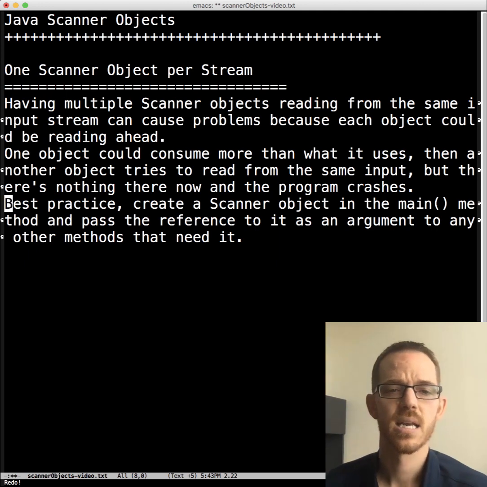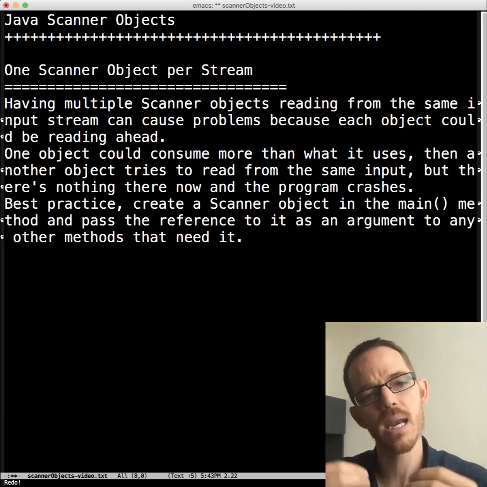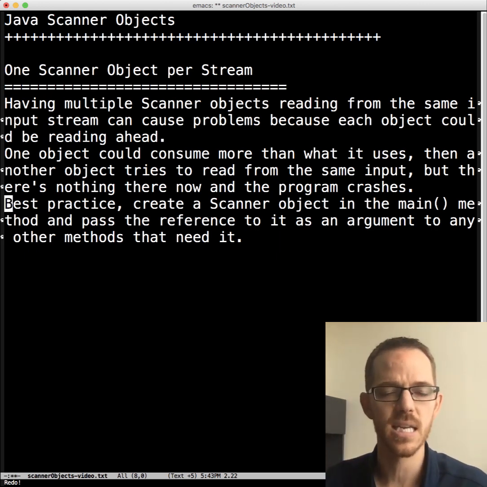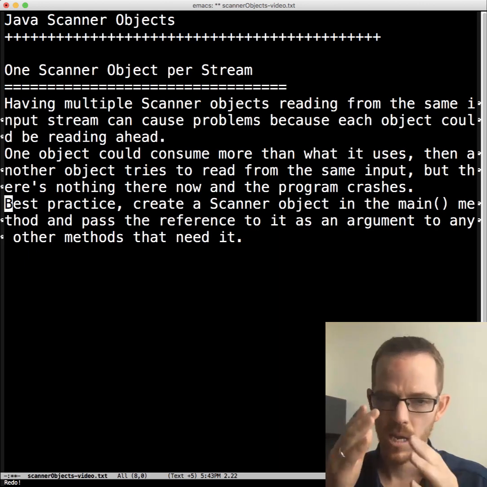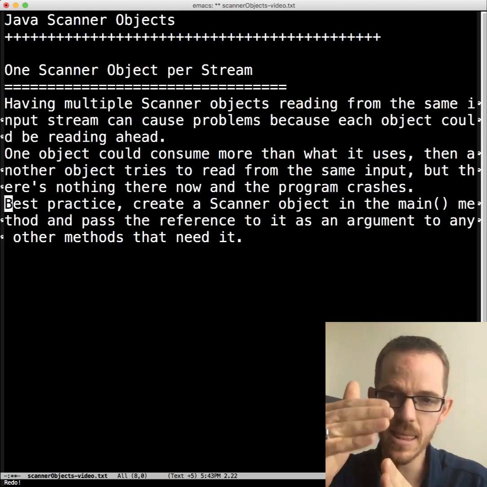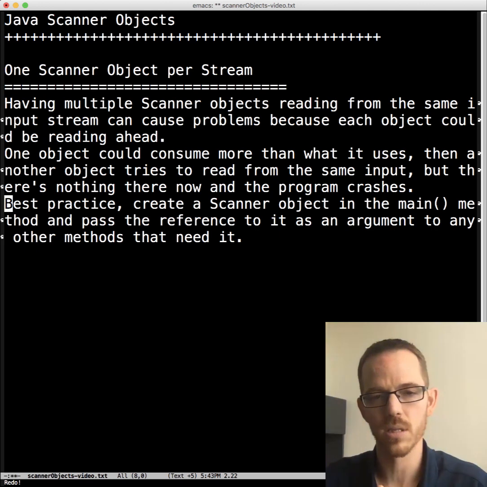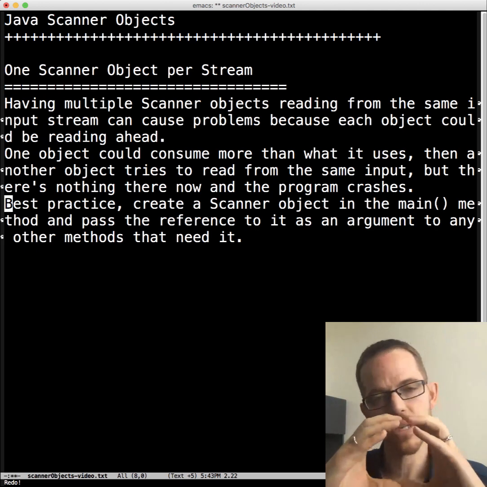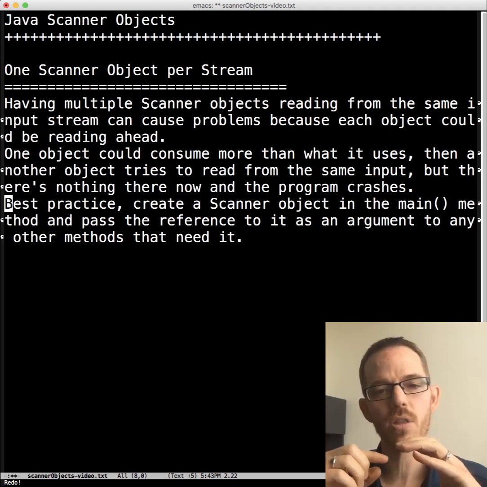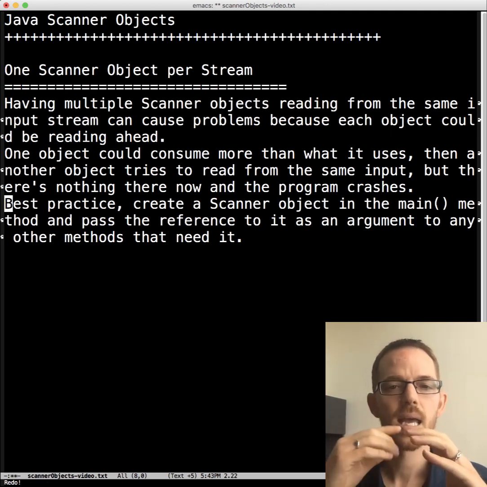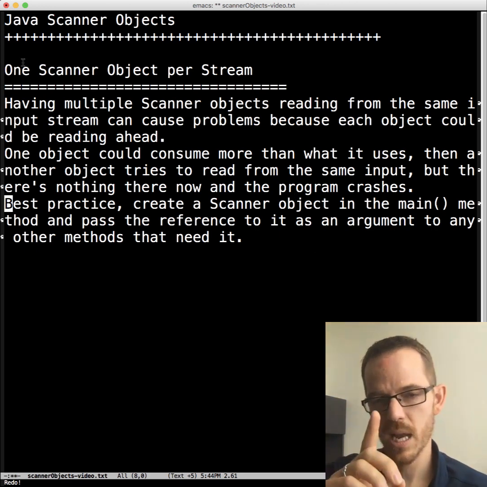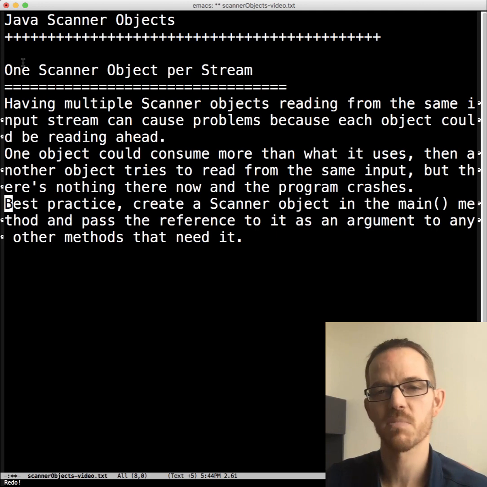So a best practice is to create a scanner object in the main method and then pass it as an argument to the other methods that need to use it. That way you only have 1, and so then you can keep track in that stream everything that needs to be called. And even if you have multiple references to the same single scanner object for that stream, every time you call them, it will keep track of its data and everything will work out. So bottom line, 1 scanner object per stream, and that usually means per program.